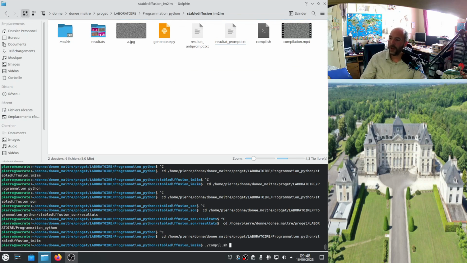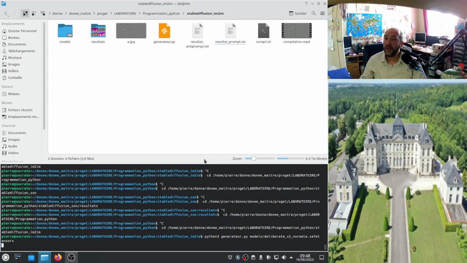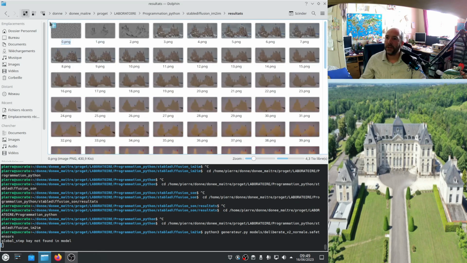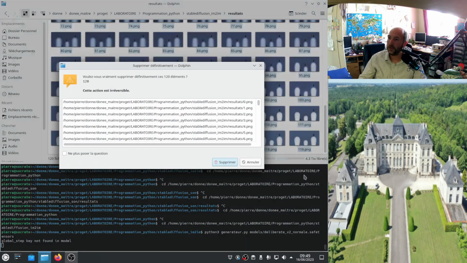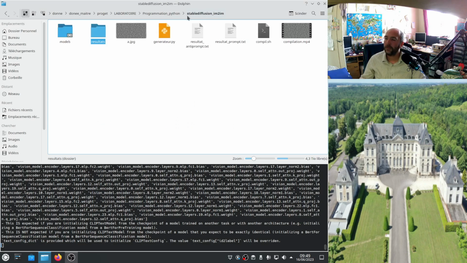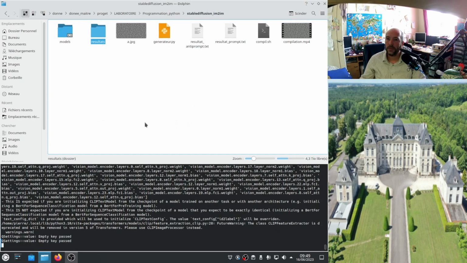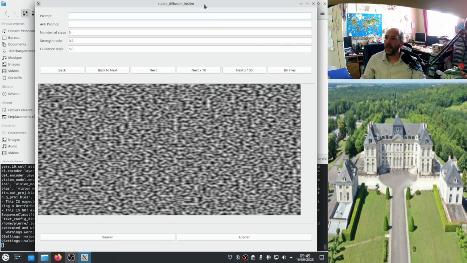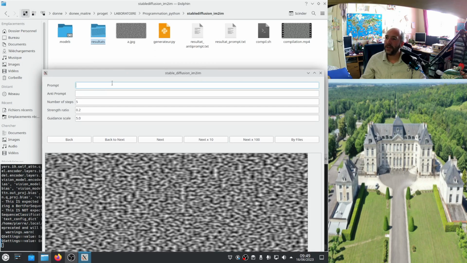So for example, if I reopen my application, I choose again deliberate, I must wait. Here I will delete all this. Now I have my software. So what I can do is write here the path to the file. So I will write resultat prompt, and here resultat anti prompt. Don't forget the .txt.